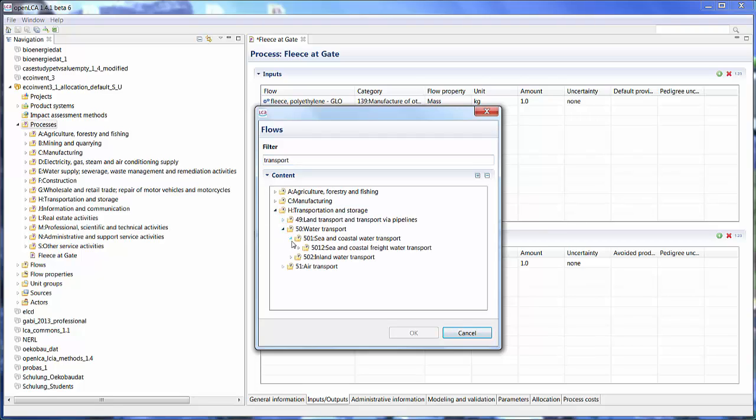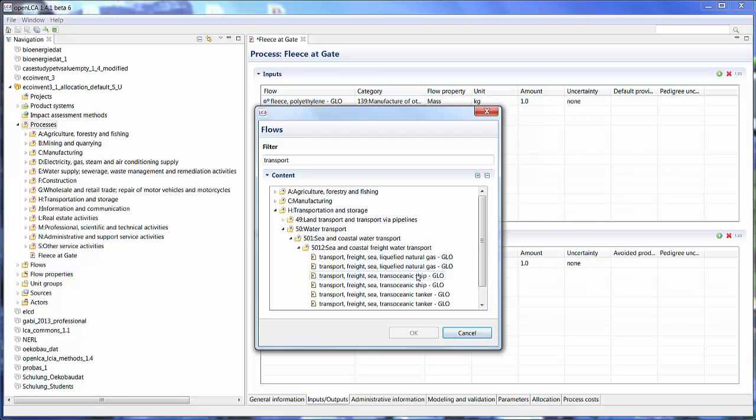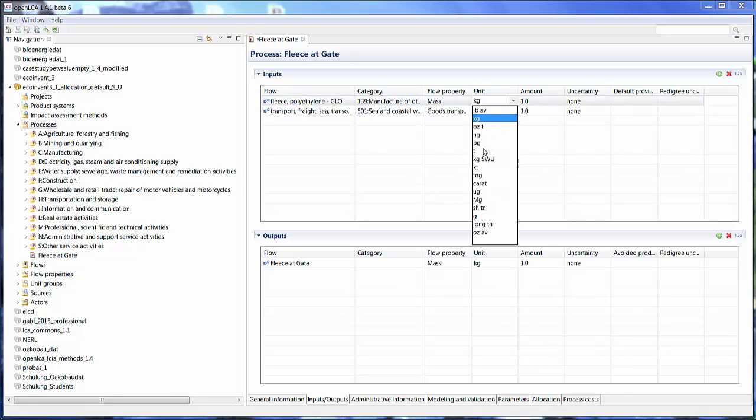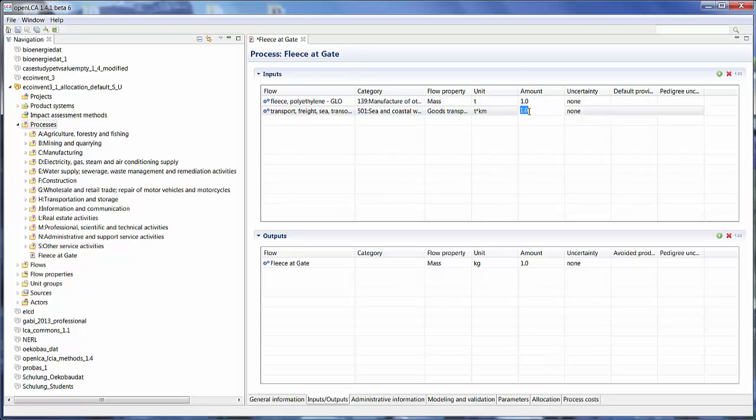with ship, let's say. Transport, freight, ship. Okay, let's say we're going to transport a ton of fleece from Asia to Europe, which is, I don't know, 15,000 ton kilometers times 1, basically. Is that right? No, that's 1,500. There. Okay, and our amount, 1 ton. Okay, so we could basically create a product system and calculate the effects of this process for allocation default.